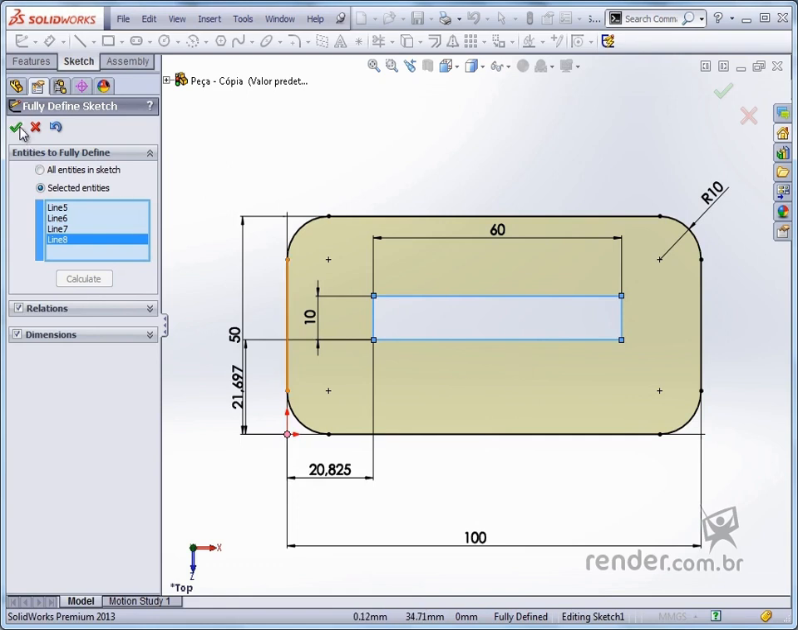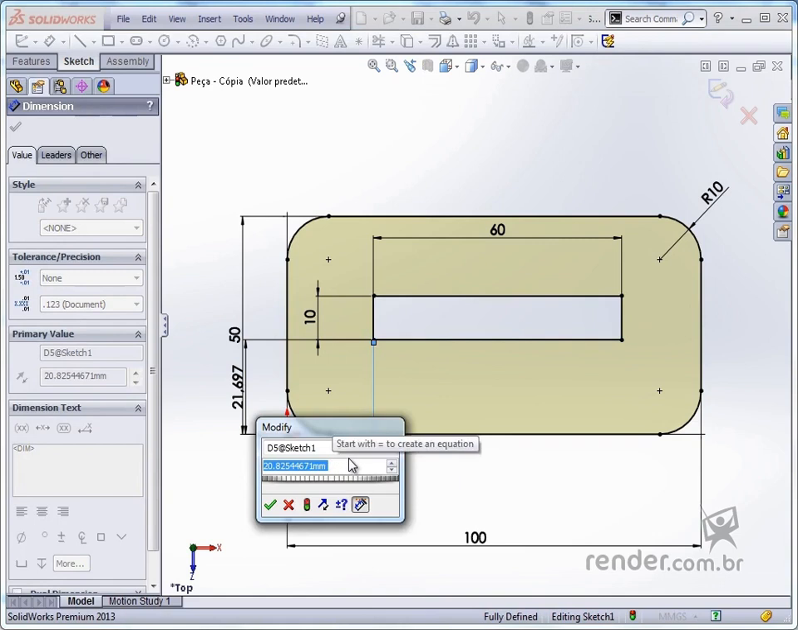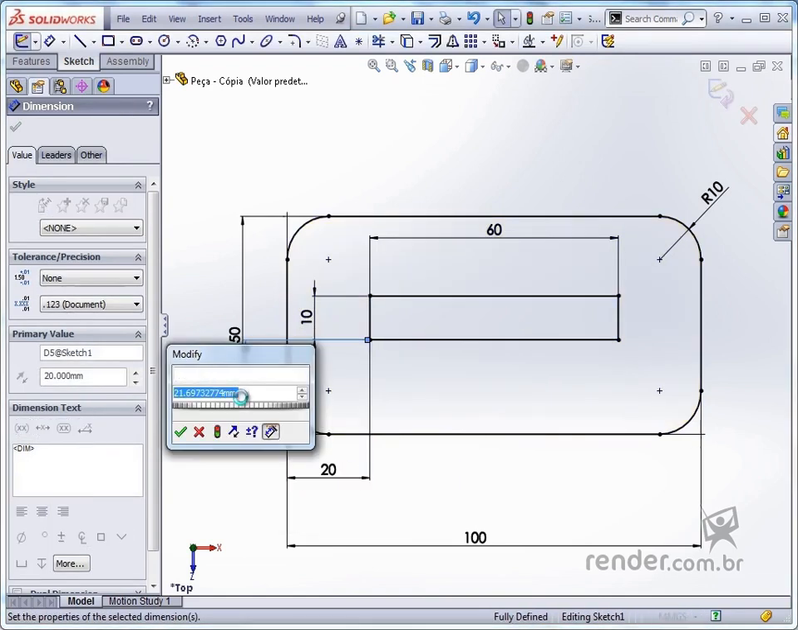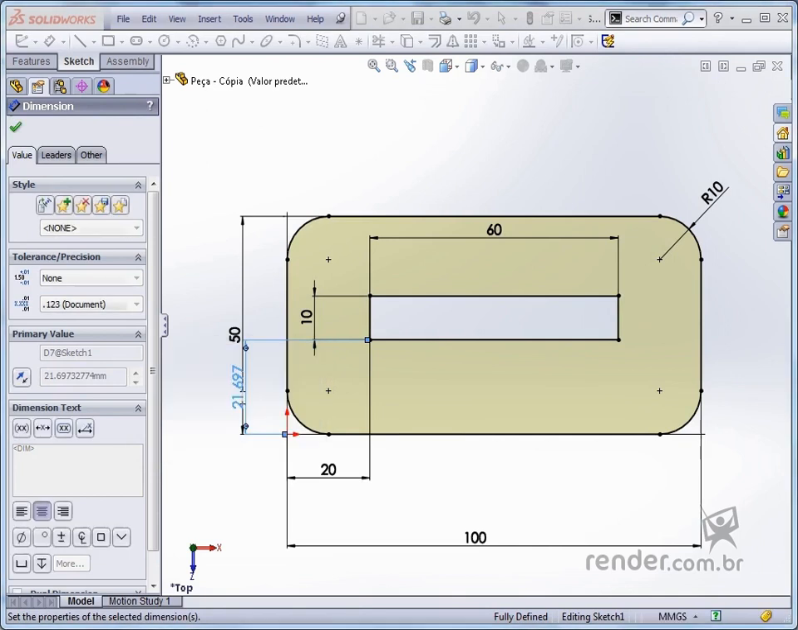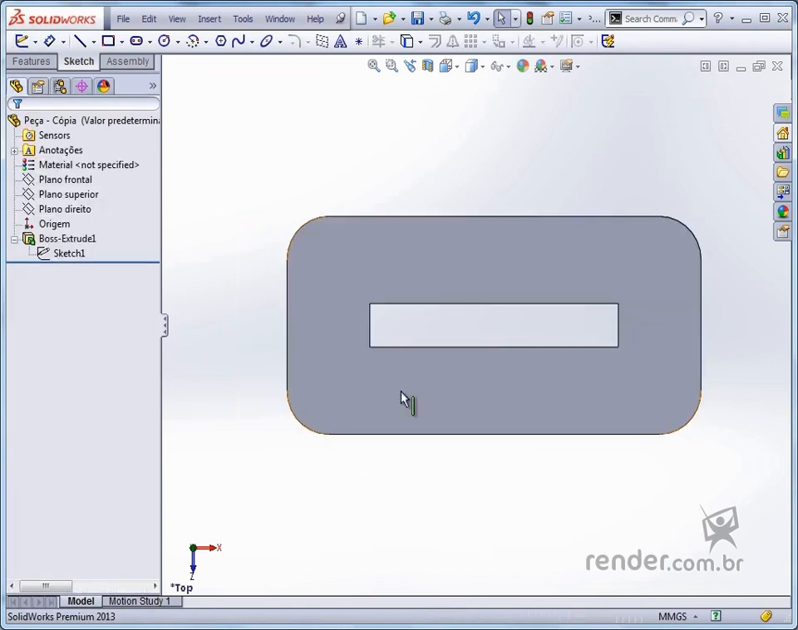We can change the value of a dimensional. With a double click on it, enter the new value and confirm. We make the changes and confirm the sketch. See, the piece has been upgraded to the new geometry.